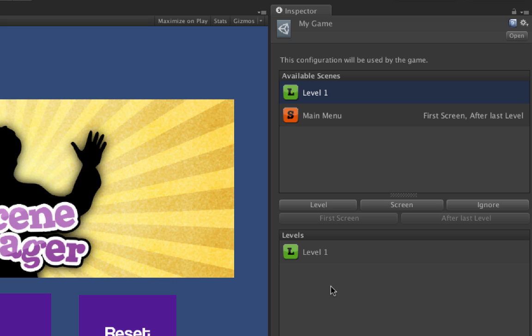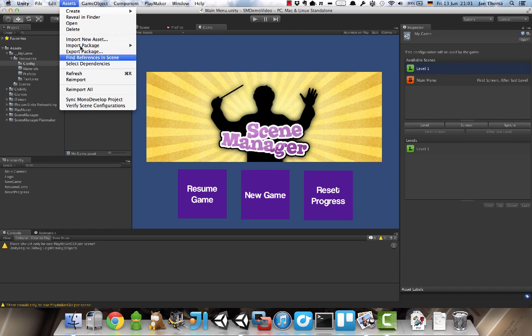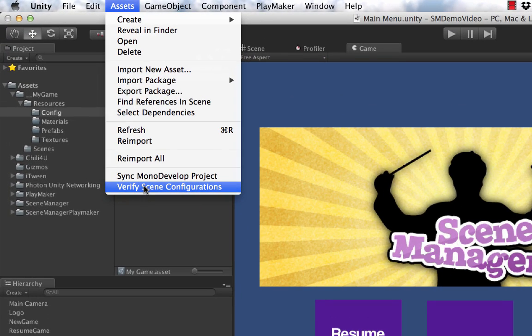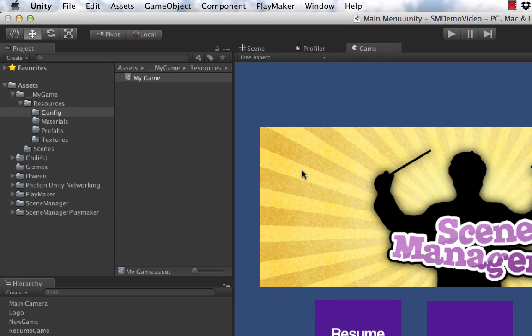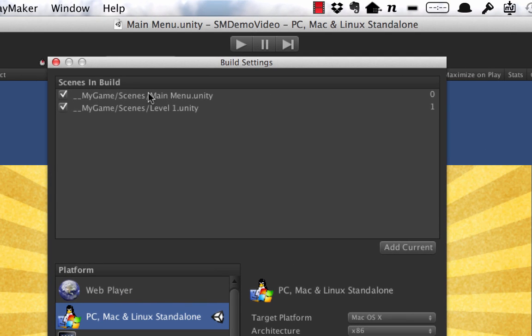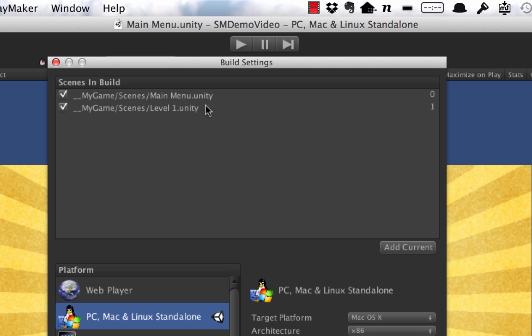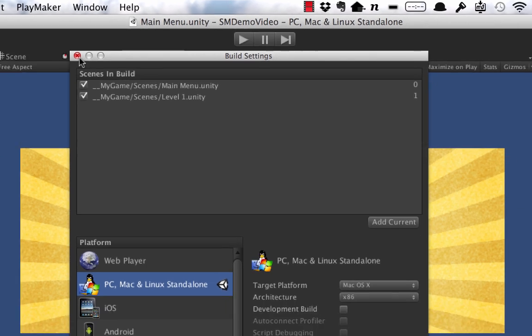So now we have created a very simple scene configuration, and what we always should do when we change a scene configuration is go to assets and then press verify scene configurations. This will verify that all your scene configurations are correct, and it will also modify the build settings of Unity and put all the scenes into your build settings, as you can see here. So it has added the main menu and the level 1, and it also makes sure that the thing that has been marked as first screen is going to be added as the first scene in these build settings. So Unity will show this scene as the first scene when the game is starting up.